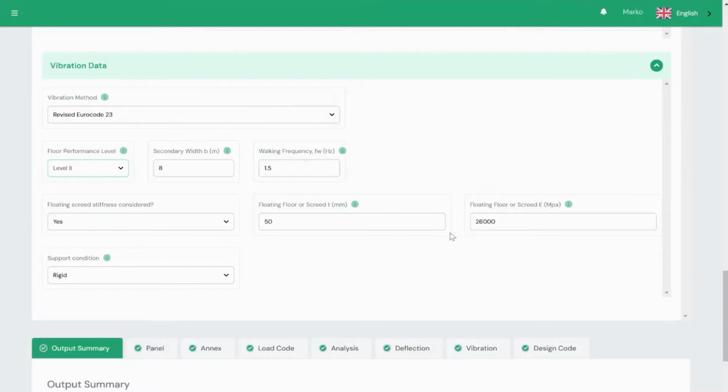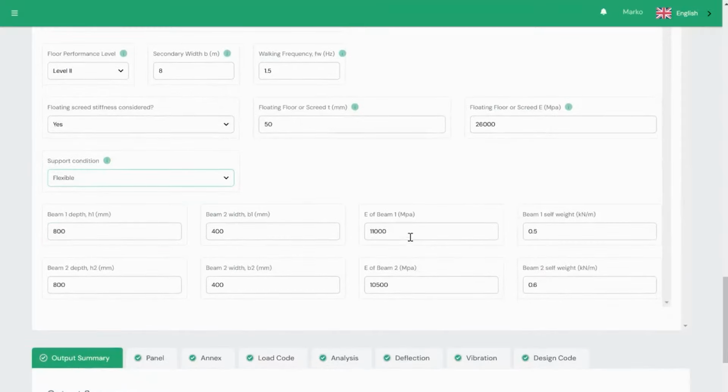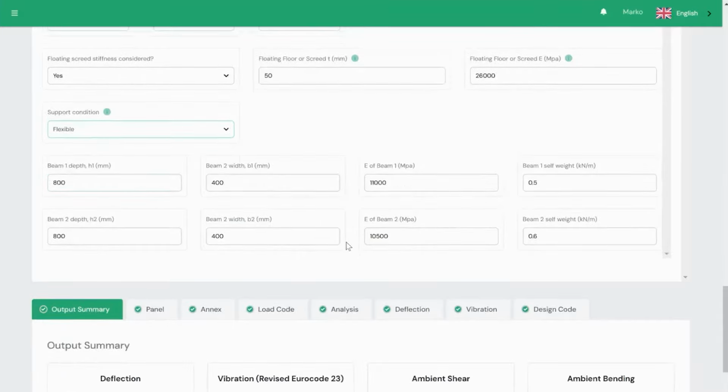Walking frequency, we can start with 1.5 hertz. The floating screed will have the same values as in the previous method, and in the additional input where we have support condition, we can change from rigid to flexible. So we can add the contribution of the beams and have more precise values considering our situation. We also have the properties of the beam: section depth, width, modulus of elasticity, and self-weight. We'll keep these values for now, as we don't know the exact dimensions of the beam. We'll calculate it later, so we can come back and check the results again.